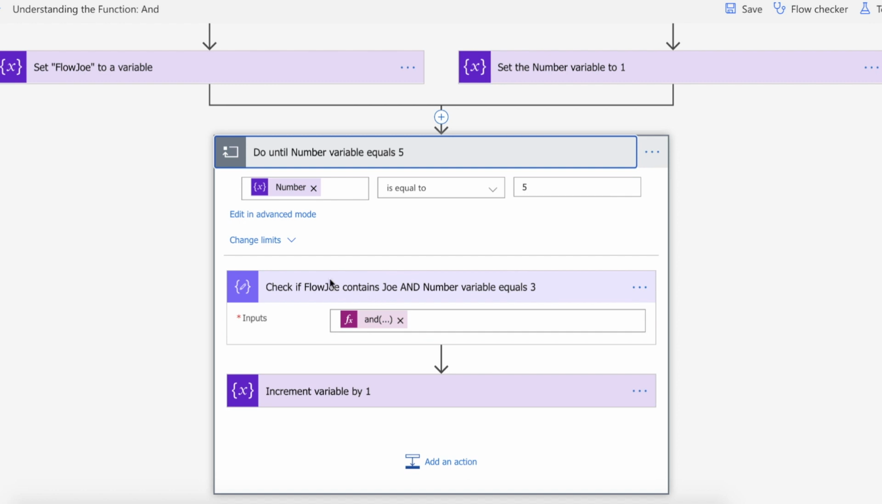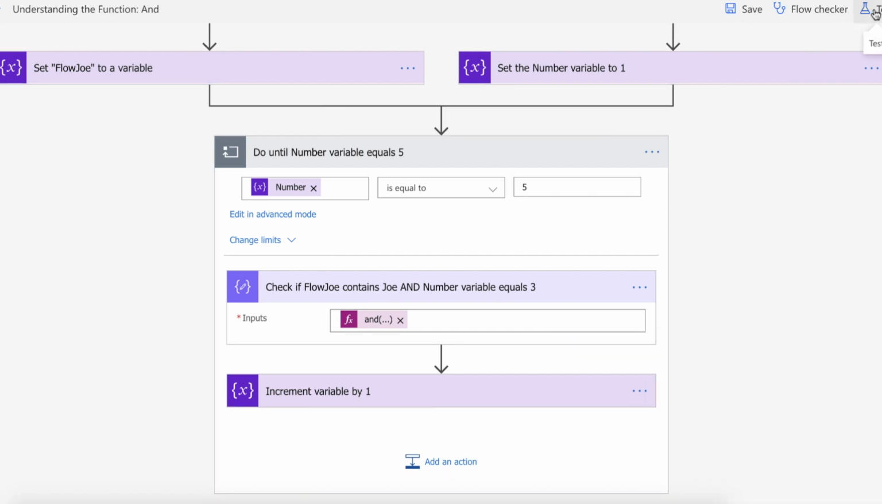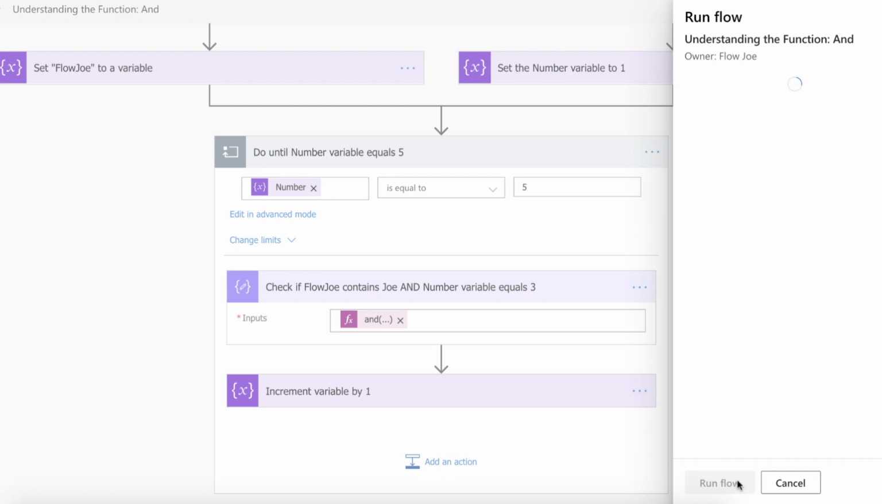So what's actually going to happen is we're going to come into this do until, and while the number is less than 5, we're going to check this. If it's less than 5, we're going to increment it by 1, and then we're going to cycle through it until it's 5. So what we're anticipating is that the AND function that we're using checks to see if Joe is within FloJo, and also that the number variable, which gets incremented every time, is equal to 3. So let's run this flow and take a look at what actually happens.